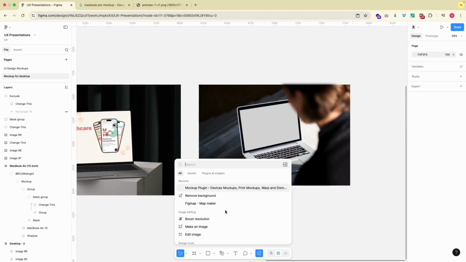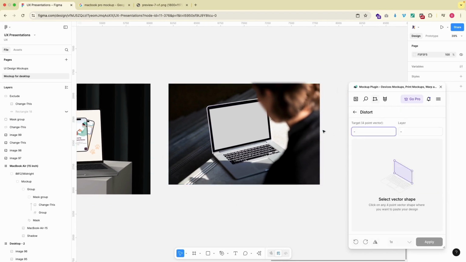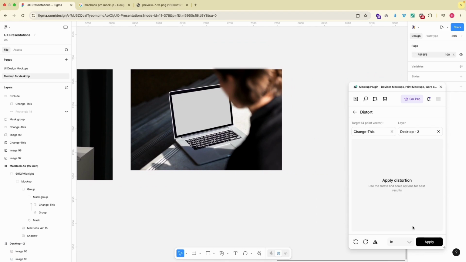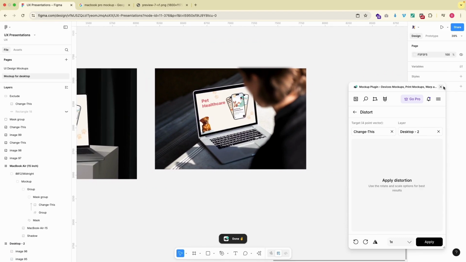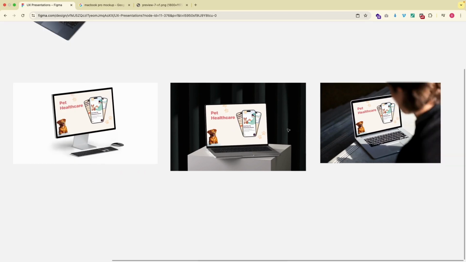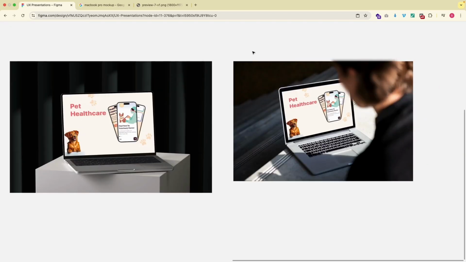Again, go to mockup, click on this, click on the distort option, click on the target point and click on the option we are going to create. Click on this and click on apply. Then you can see that the mockup has been applied here as well. So this is how we can create some advanced customized mockups for your devices with the help of the Figma mockup plugin.